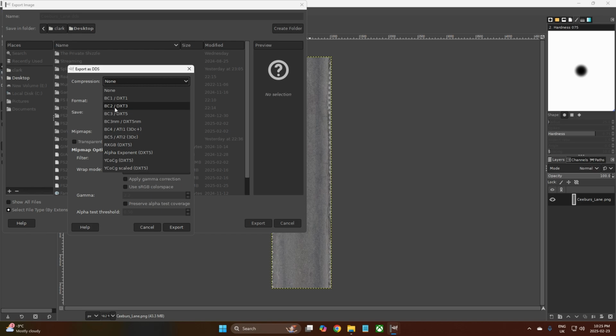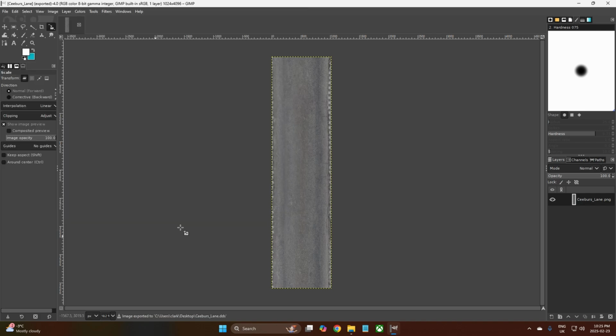If we were doing it and it was just a complete image, you can get away with doing it as the BC1 DXT1, but because we're doing it and it's got transparency in it, it needs to be the BC2 DXT3. Okay, then you come down here, we leave the format as default, we leave save as select layer, and then you want to go to mip maps and you want to generate mip maps. Okay, and then leave filter as default, wrap mode as default, everything else just leave it as it is, or as I have it here, and then click export.